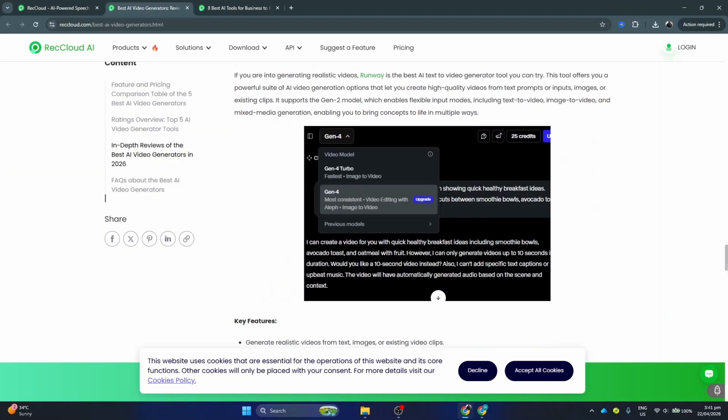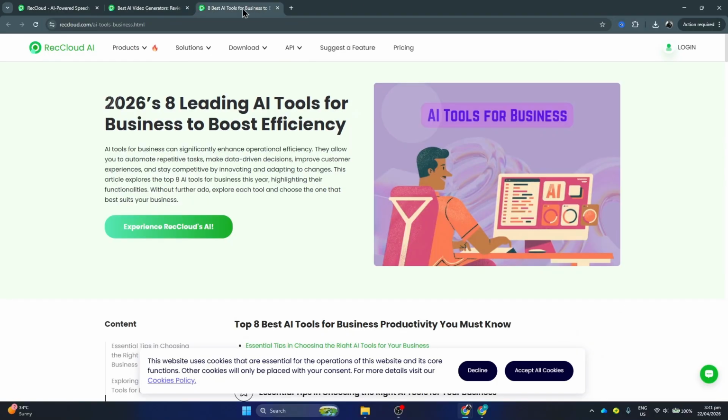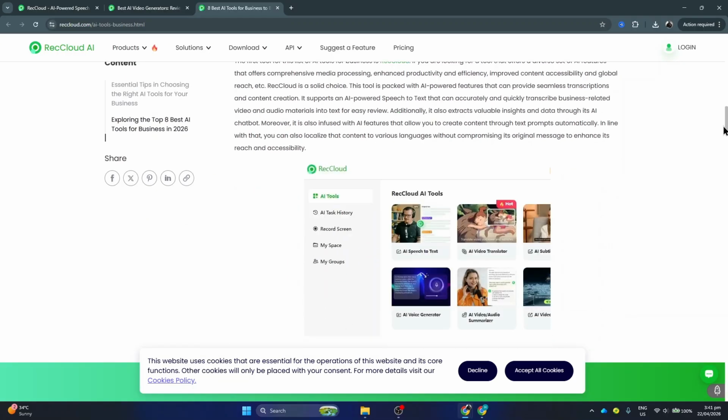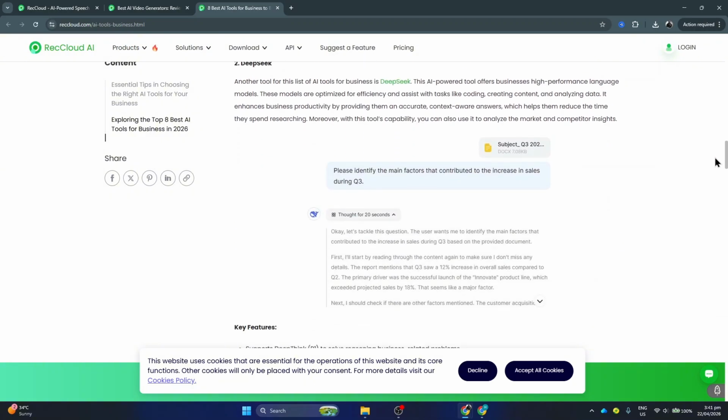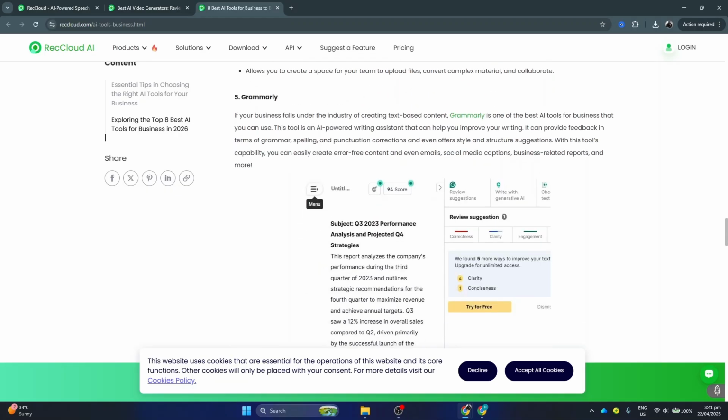So is RecCloud AI a hidden gem or just hype? Honestly, it's a legit productivity tool, but with limitations. If you use it the right way, it can seriously save you time. But if you expect perfect accuracy and fully automated results, you might get a bit disappointed.